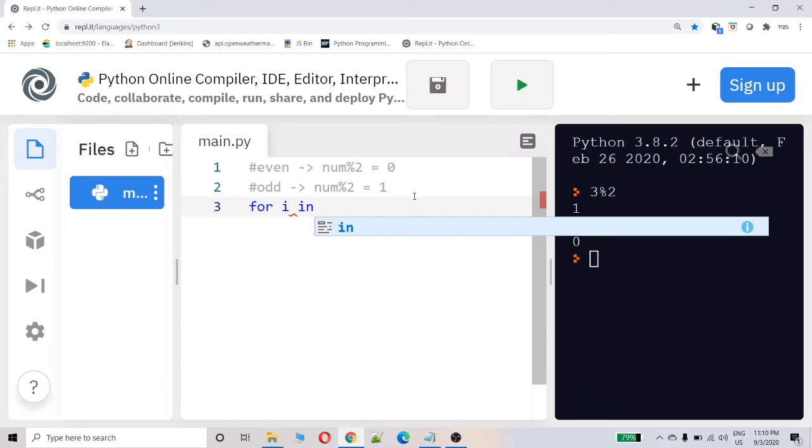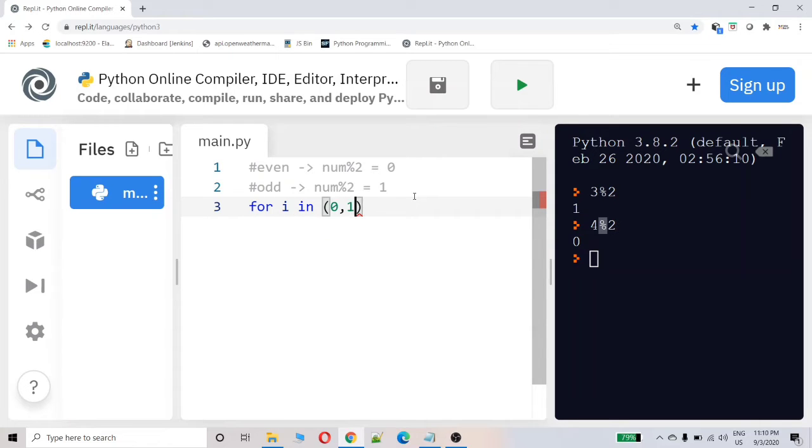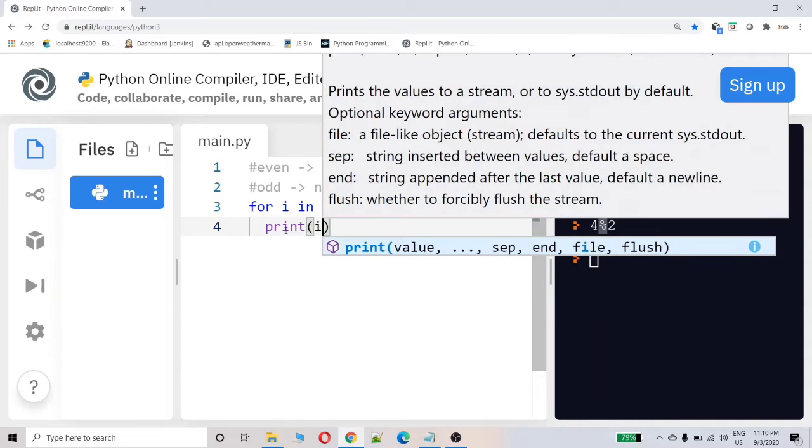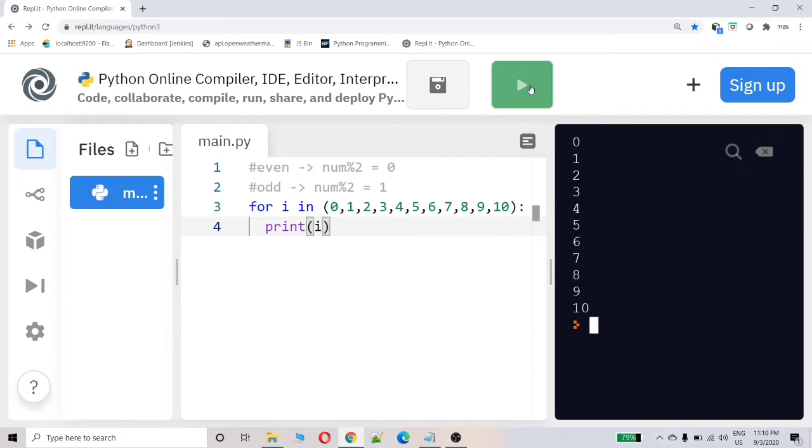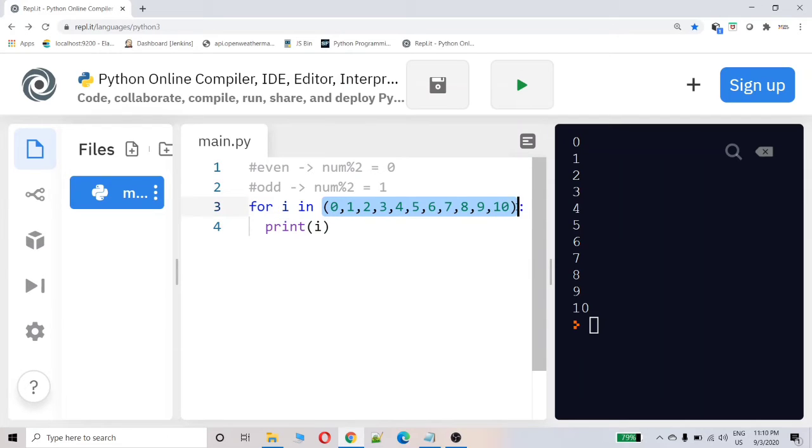For i in 0, 1, 2, 3, 4, 5, 6, 7, 8, 9, 10. Okay, let's try to print all the values first. So using the for loop, what I am doing is I am iterating over the array of values. During each iteration, one value will be printed using the print operation.